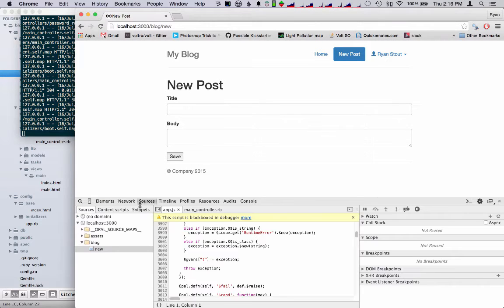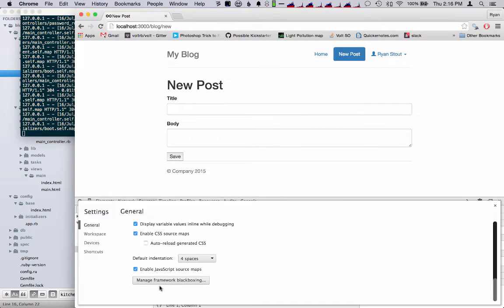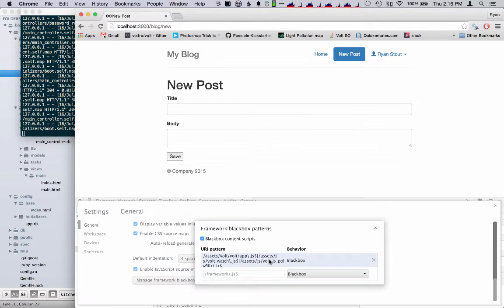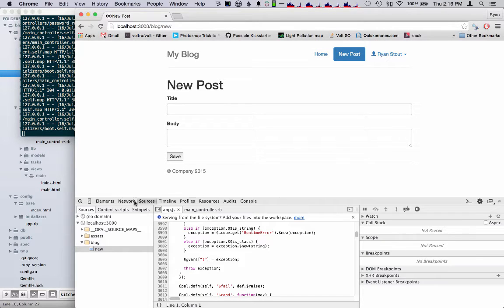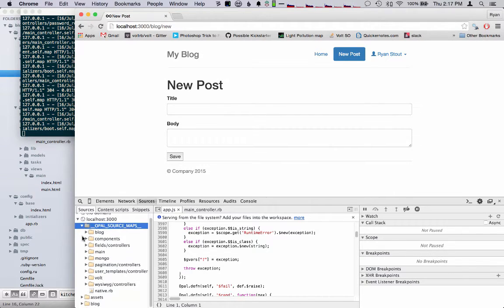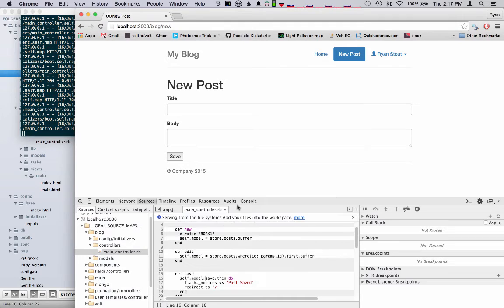what you'll see is if you go into sources, in addition to the normal source files, where normally you'd see the JavaScript files, instead you'll get this Opal source maps directory, and you can go in there and browse and see all the Ruby code that you've written.